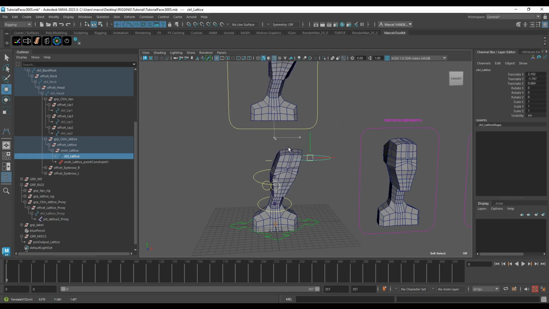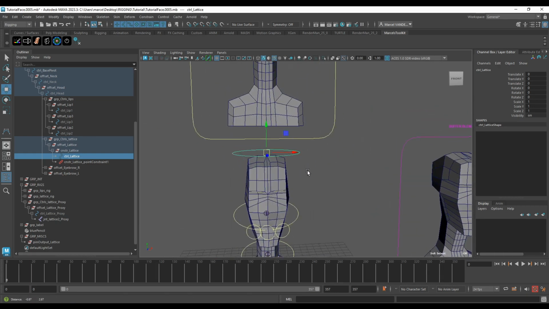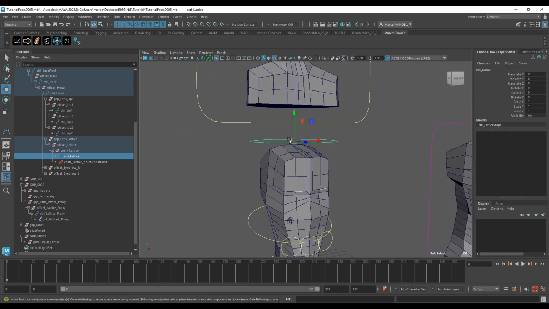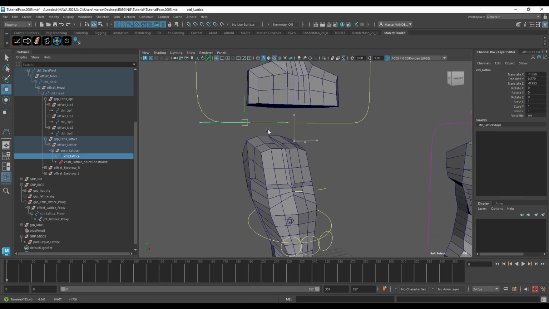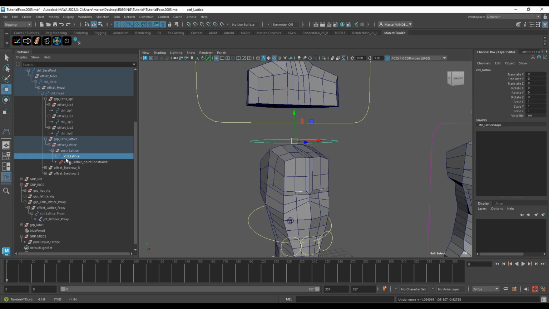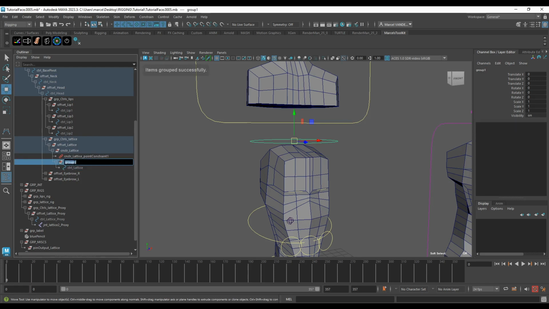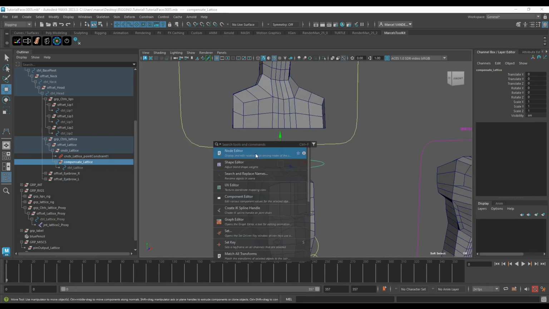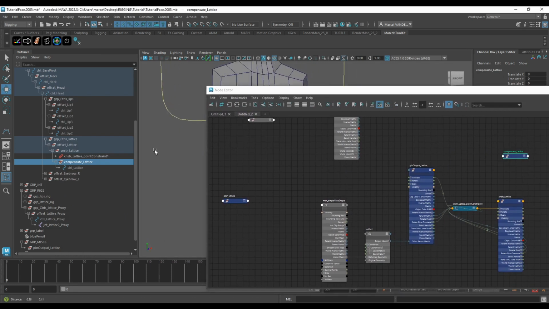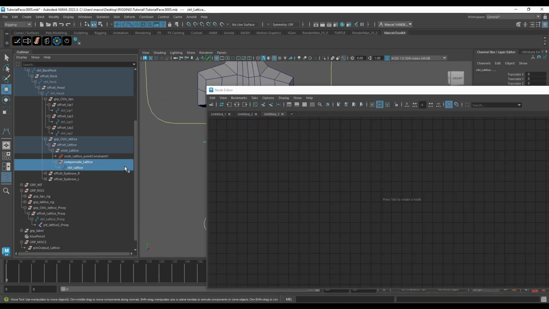And so that can be solved with a group that compensates for the translation of this controller here. So you can create another group inside of the constraint group that is called compensate lattice. And now inside of the node editor, we are gonna put this in here.